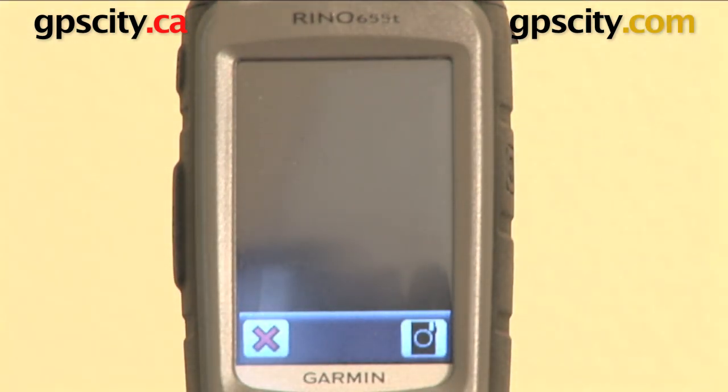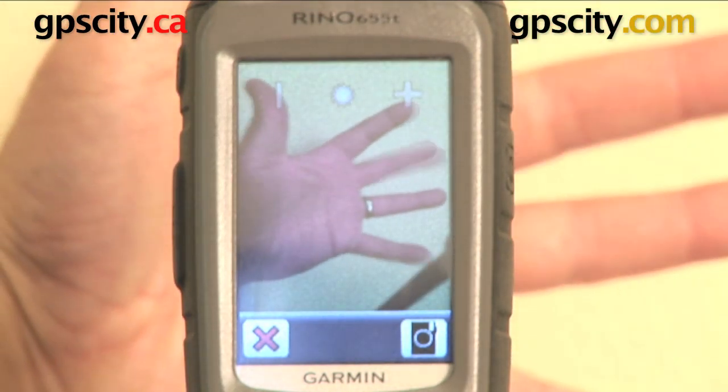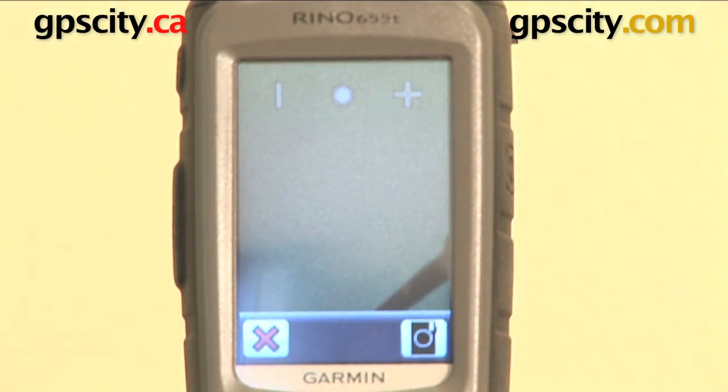Camera. Obviously that's exactly what it is. Let's put something behind it. It's my hand. So it's on the back of the unit here. I can just see straight through it. So it's quite a good 5 megapixel camera.